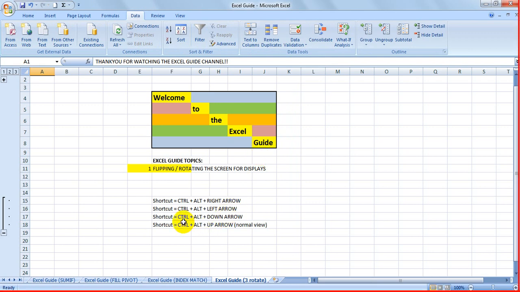So that's the shortcut CTRL, ALT, and the arrows. If you've accidentally pressed it, you'll often freak out. So just remember, CTRL, ALT, UP takes it back to your normal view.